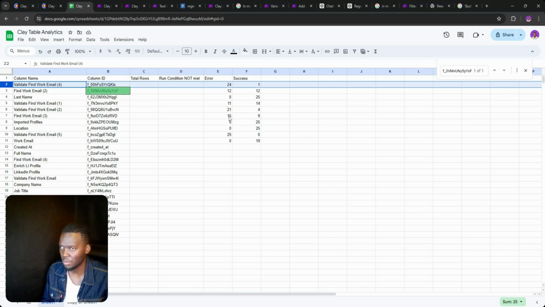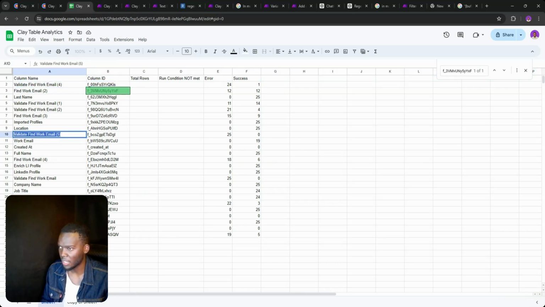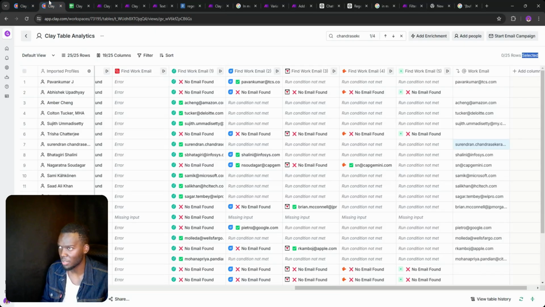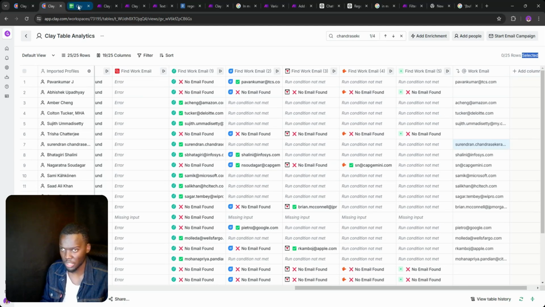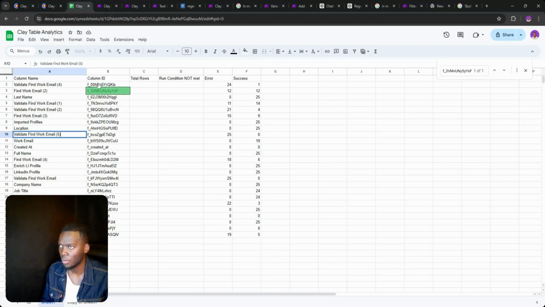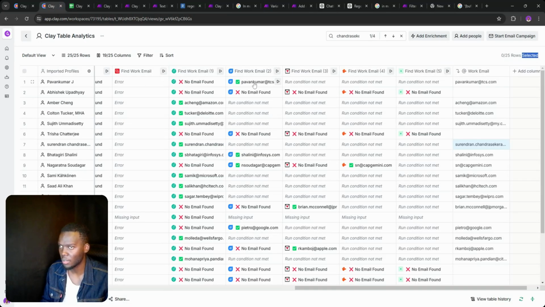So 11, 14, 21, 4, 5, 14, 0, 25, 25, 25, 0, 19. We got all of these things. So let's find work email 5. It says there was 0 success, 25 failures. Let's find work email 2. It says that it's 12, 12.